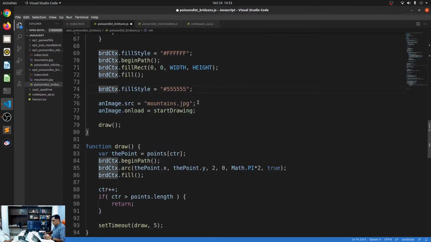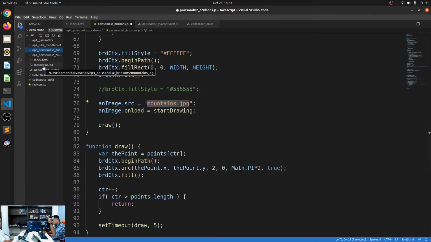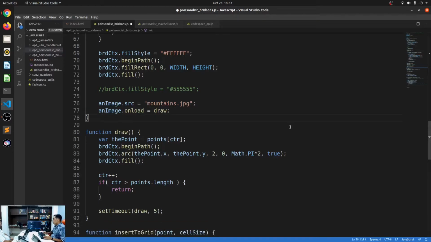So I do not need this because I'm going to be putting it with a pattern. Now this mountains.jpg already exists in the current directory. So for image.onload, instead of start drawing, I'll say draw. Call the draw function. So this will call the draw function when the image has finished loading.